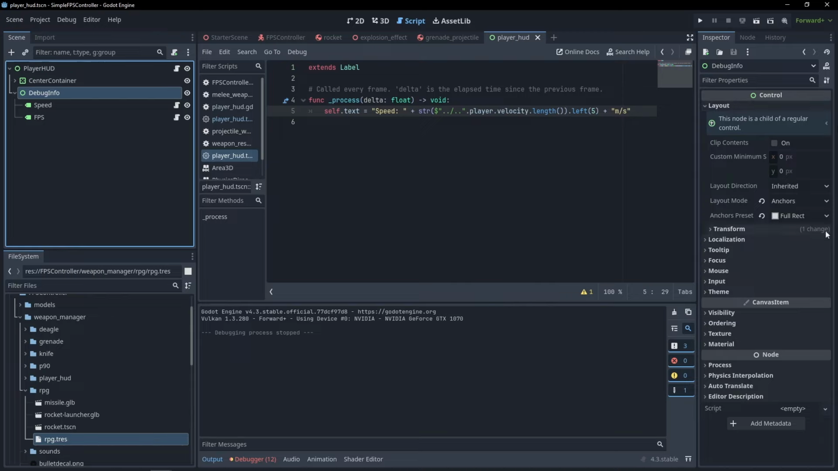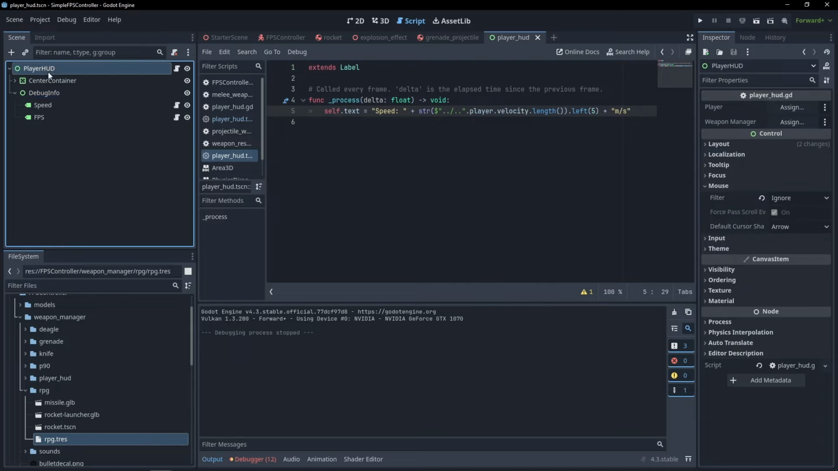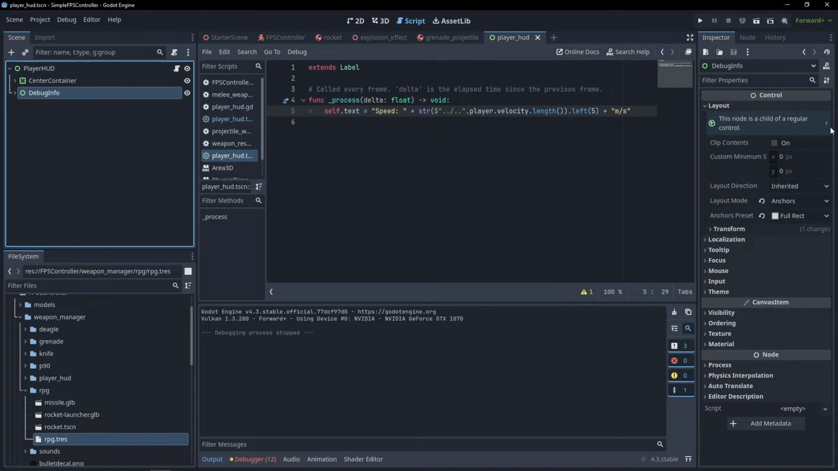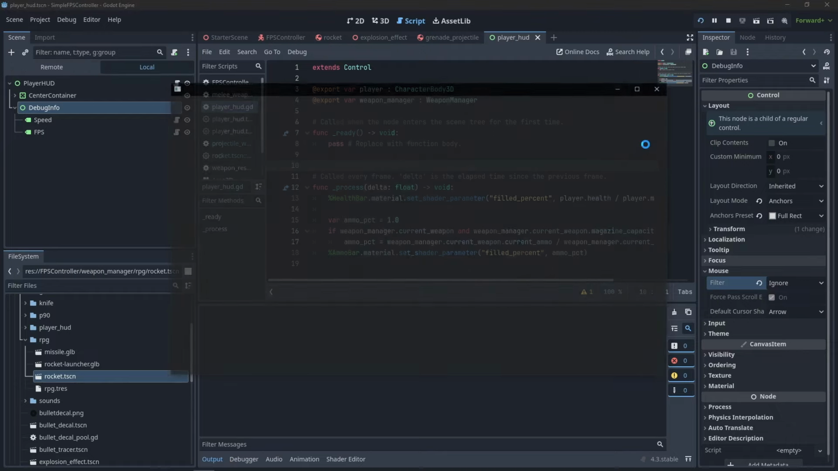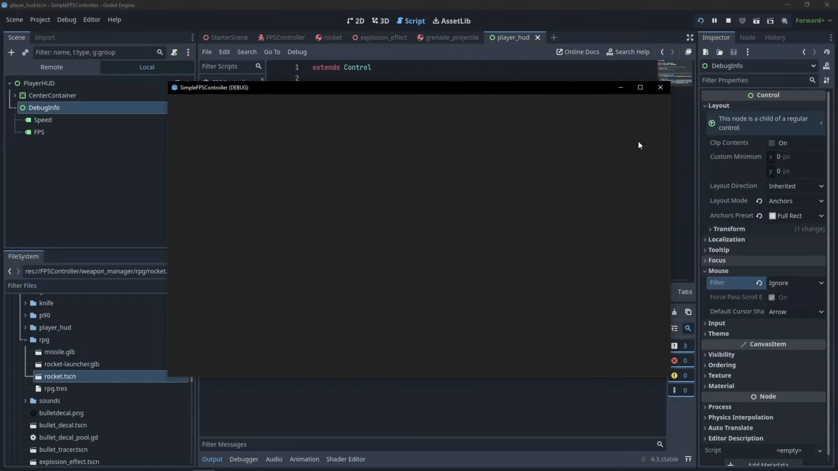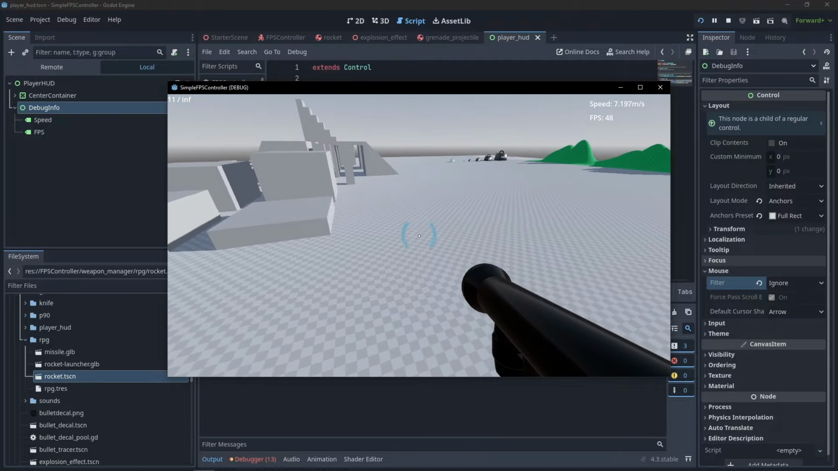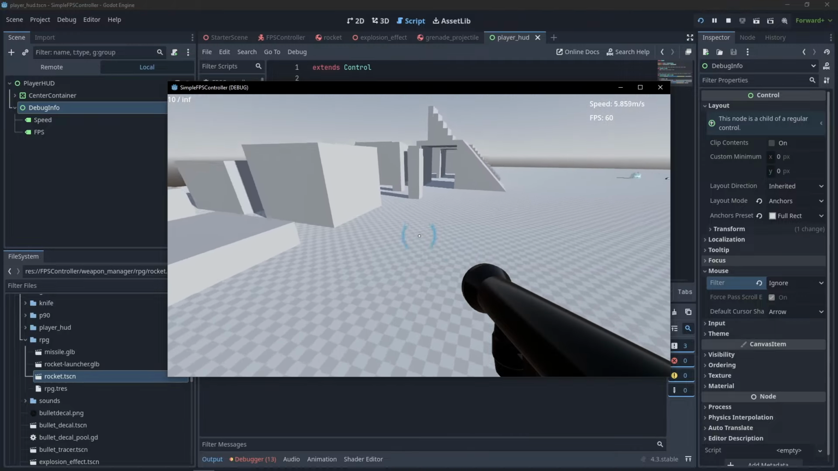And then also, I just realized with this, I created another problem. I have the mouse input being captured by this control node here. So I'm just going to set, also in the debug info control node, mouse filter to ignore. And then we've got some working debug info for our HUD. Some basic debug info is nice to have. I just like seeing the speed as well.